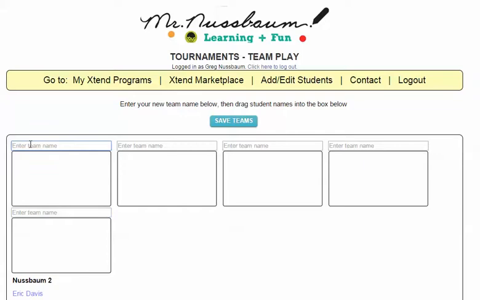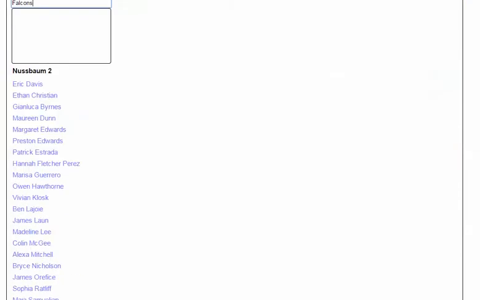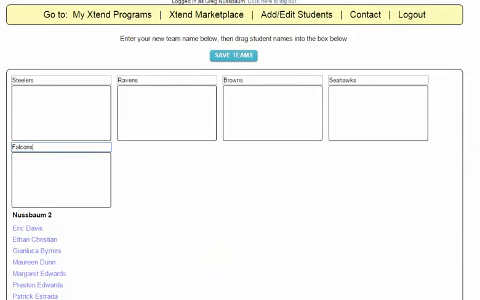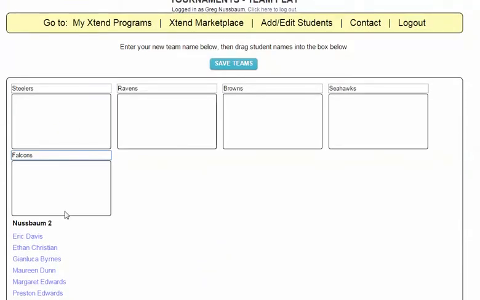Let's call these the Steelers. Let's call these the Ravens, the Browns. Let's do the Seahawks. And how about we do the Falcons. And I see my list of students here, I'm going to simply drag and drop them into what team I want them to be on.